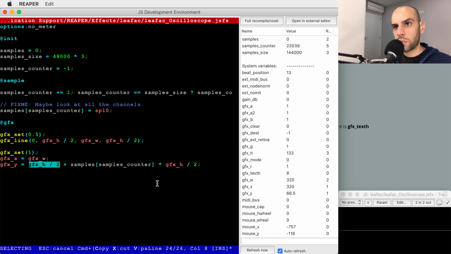So no, I actually want the reverse, because if this is 1, I want it to be on the top. So I'm going to say minus instead, because then I go halfway down always. So I start on the top, go halfway down, and then I subtract samples times half of the height. So actually, let me think about this. No, I kind of like it this way. So it's samples, which might be 1 times half the height. So it will be minus half the height, which will bring me up back to 0.